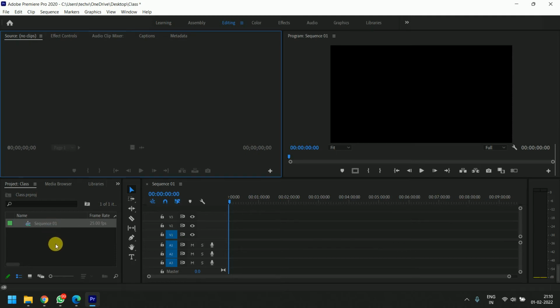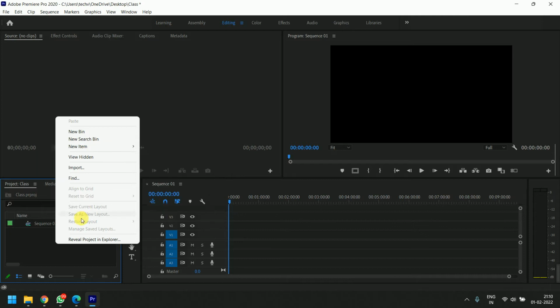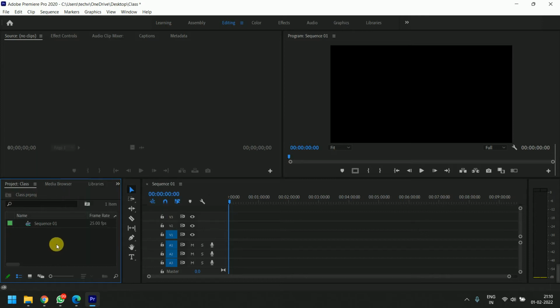And the next way to create a sequence: right click, new item, create a sequence. There are multiple ways, so select whichever option you want. It totally depends on you which way you select. You just need to practice with the create sequence settings, and you will automatically figure out which way is good for you.